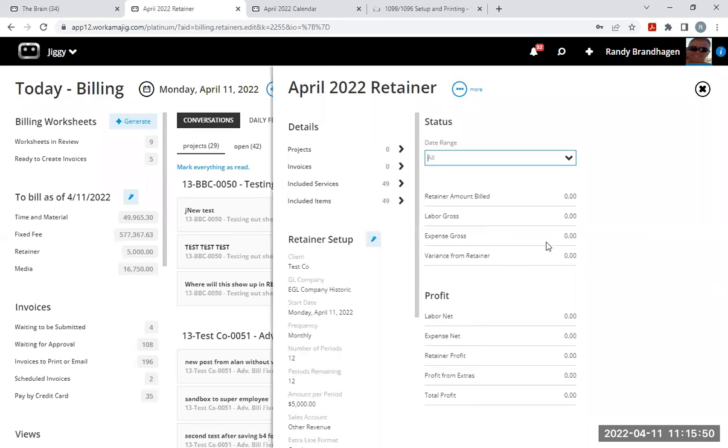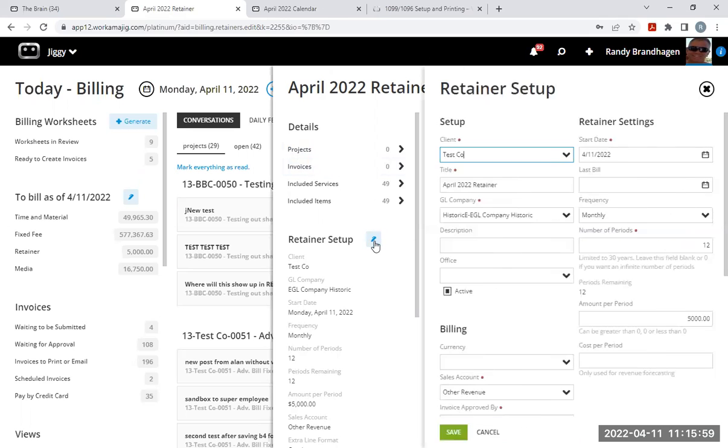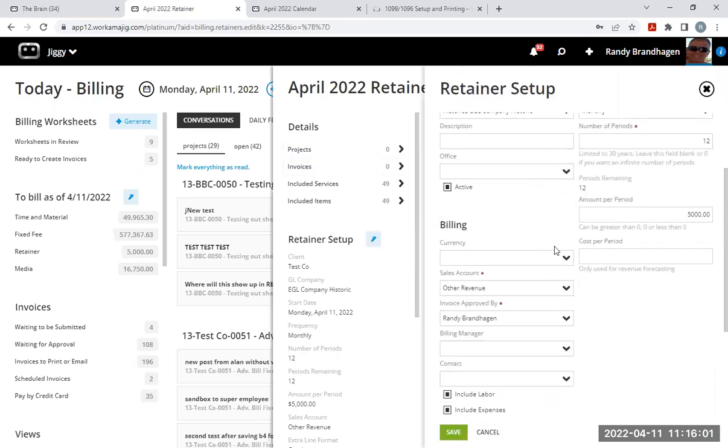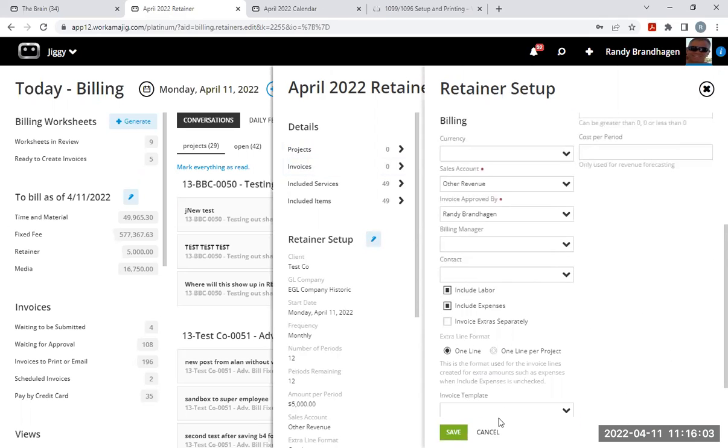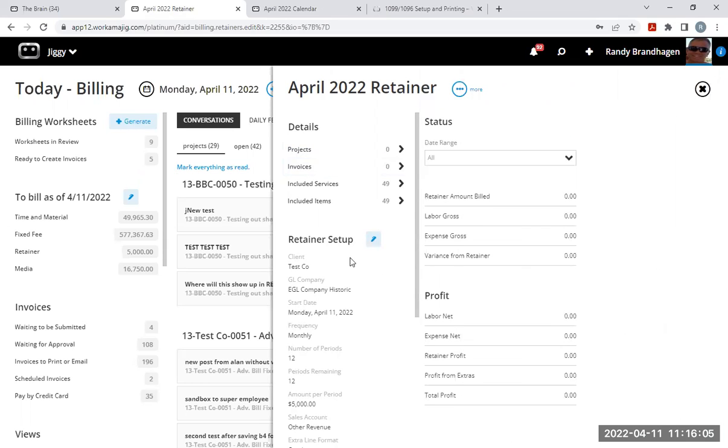So far, so good. Right now, you can see there are no invoices or projects because we just created this retainer. And we do have our edit tool here. If I need to go back and change any of these choices that I made, I can do that at this time.